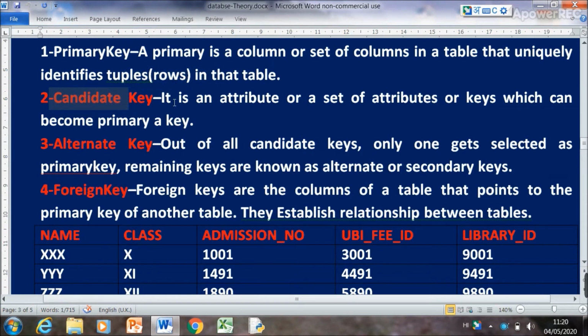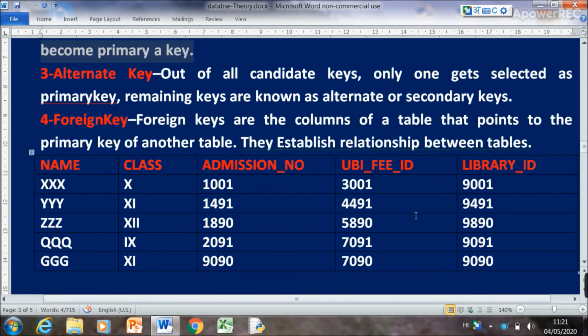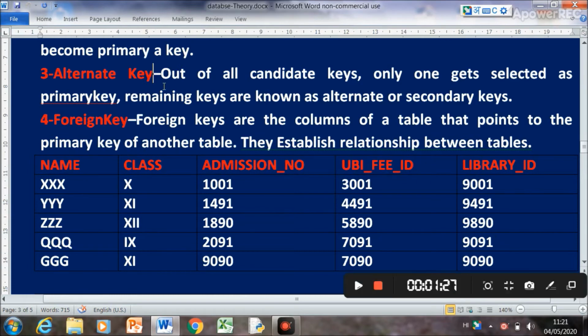Second, candidate key. A candidate key is an attribute or collection of attributes or columns which can become a primary key, means which has the capability to become a primary key. So in this table, admission number, UBI fee ID and library ID have the capability to become primary key. So all these keys, that is admission number, UBI fee ID and library ID, these three may be candidate keys.